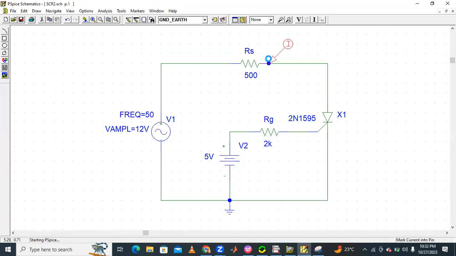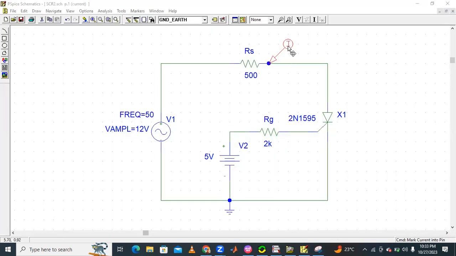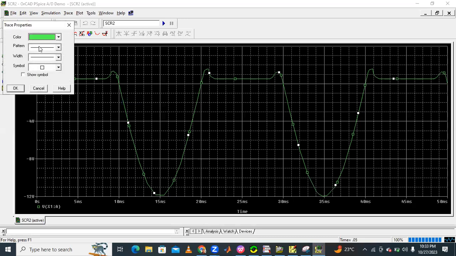So simulate, and it will take some time, and like this. The negative waveform will display like this, current. If you want to display the voltage across this device, it is only conducting during forward bias and not conducting in reverse bias. Okay. So take a voltage marker and place it here and run. This voltage only, during forward bias it is turned on, and only in the reverse bias condition it is reverse bias.